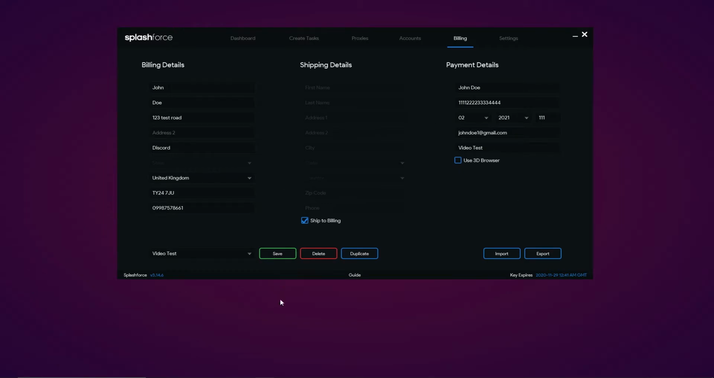But once I'm done I hit save, and as you guys can see, video test gets added to the drop down, and then I have these buttons to go ahead and use it in association with the drop down over here. But let's move over to the account section.